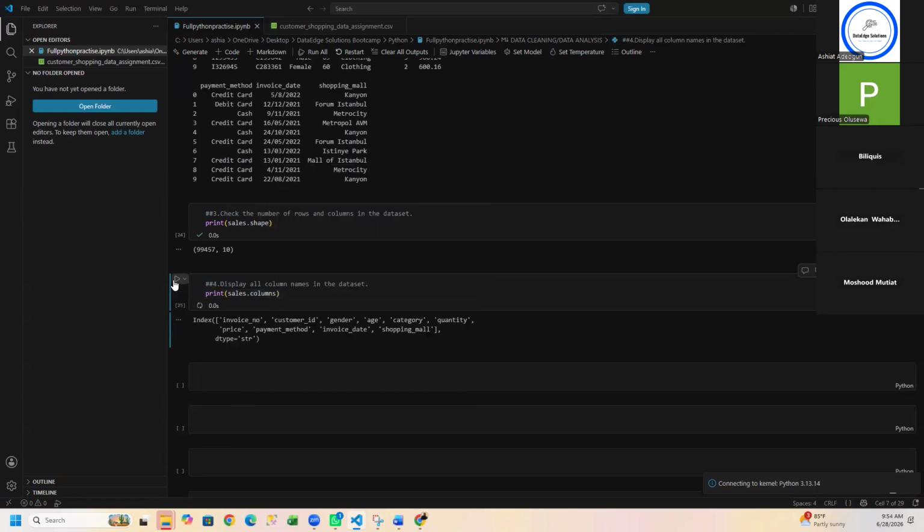So to give you the names of the columns here, we have invoice number, customer ID, gender, age, category, quantity, price, payment method, invoice date. These are the names of the columns that we have. So the data type is equal to string because all the names are in one quotation mark. So that's why it gives us the data type. If you have a question, just stop me and ask, please.